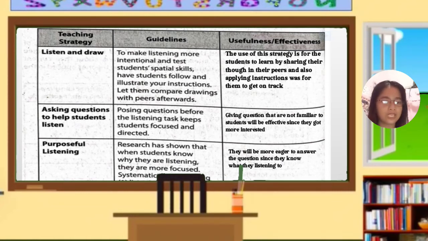Second strategy is asking questions to help students listen. So the guideline is posing questions before the listening task keeps students focused and directed. So the use of this is giving questions that are not familiar to students will be effective since they get more interested. Next is purposeful listening.